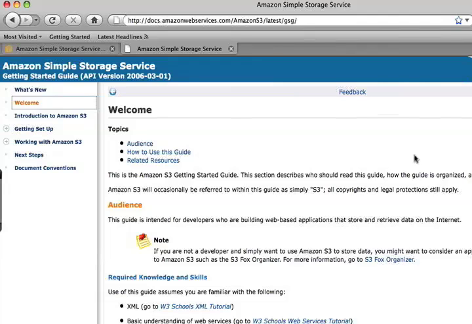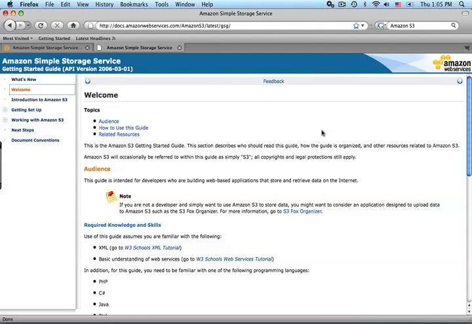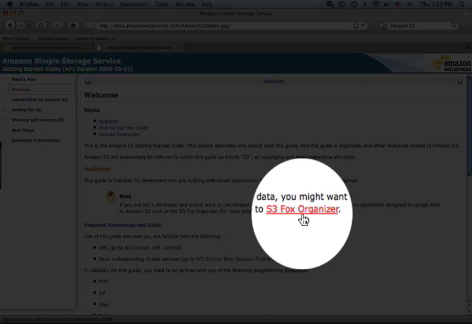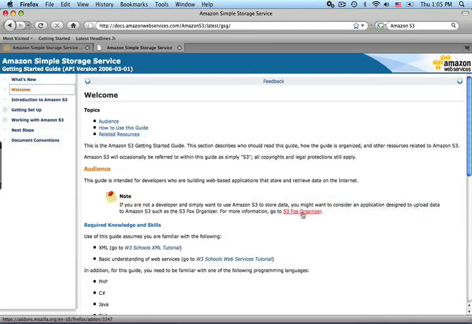Now, Amazon S3 is, as it says, a simple storage service. It is not designed for the average web user. It's designed for developers to write applications that access Amazon S3. If you just want to store your videos there, it's a good idea to use the Firefox browser, because Amazon S3 recommends the S3 Fox Organizer to access Amazon S3. So let's take a look at that.